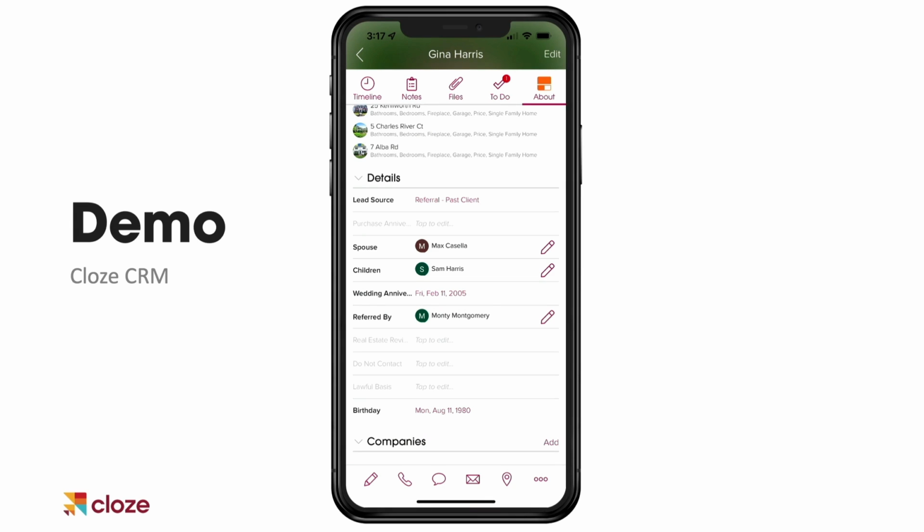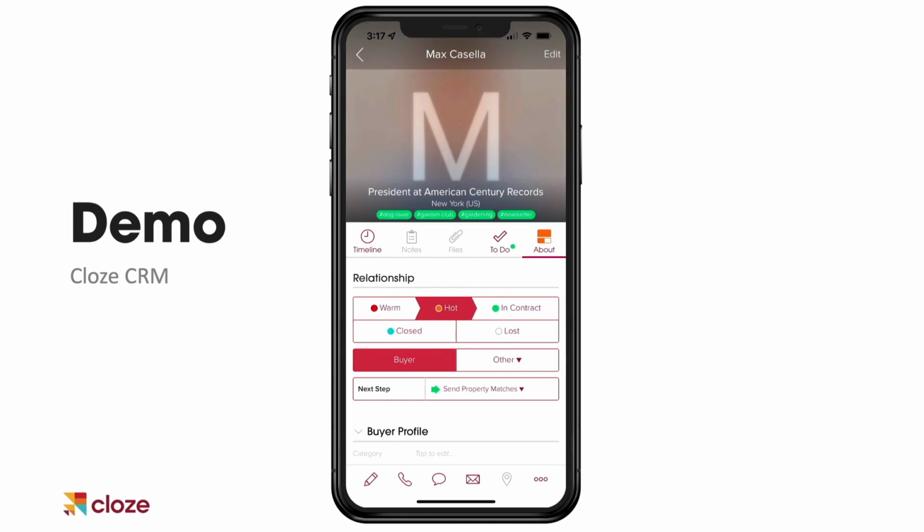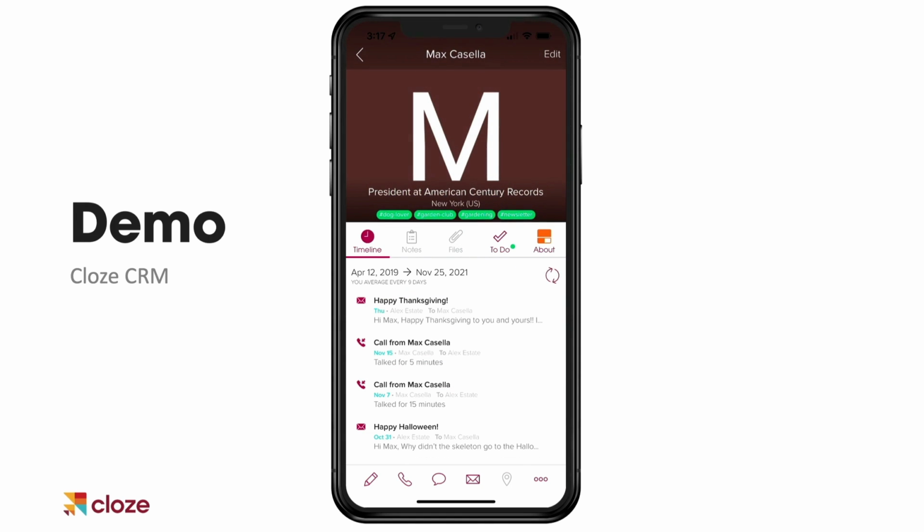Spouse, children, and referred by. These are examples of reference fields. It's a way of linking contacts to each other. So Max is her spouse. Sam is their kid. And then Monty here referred Gina to me, part of my referral network. If I tap on Max, it actually brings me over to his profile, and I can see all my activity with him. He is a separate person, so I have a separate timeline.